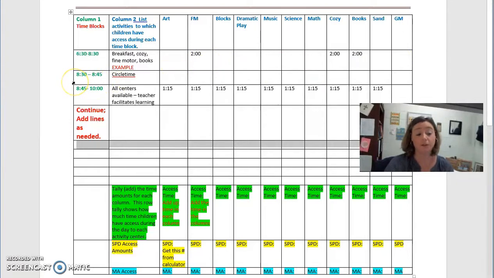Then this person is saying that from 8:30 to 8:45, they're going to have circle time. Children should not be having free access to centers during circle time, so nothing's going to go in any of these boxes. But then we're going to have where all centers are available. For an hour and 15 minutes, this person is saying that art, fine motor, blocks, dramatic play, music, science, math, cozy, books, and sand and water are going to be available to the children. So that's an hour and 15 minutes that you're going to fill in everywhere, except for gross motor.